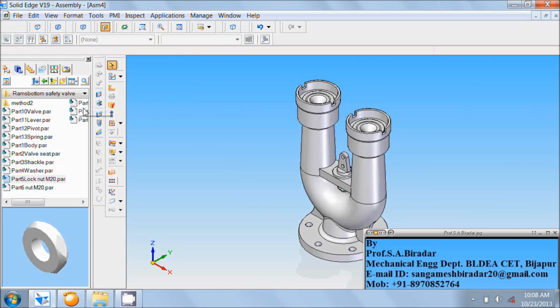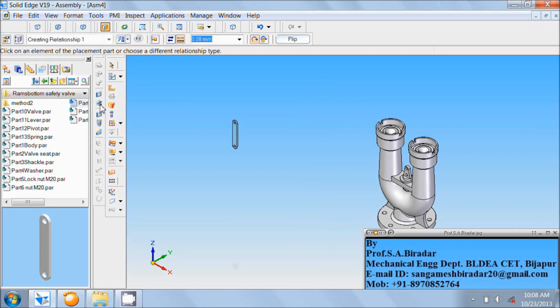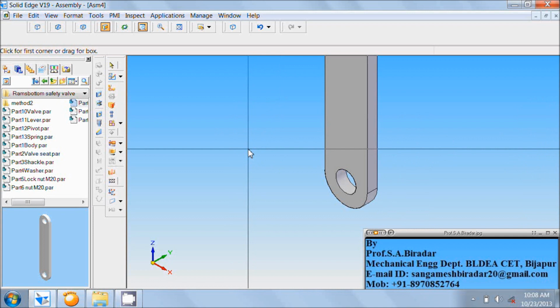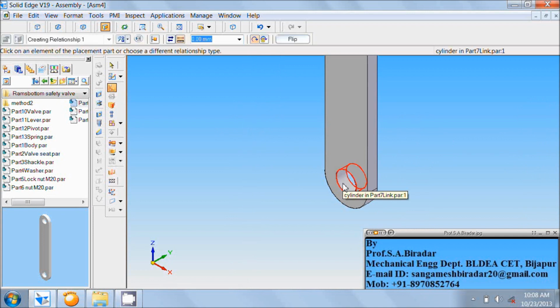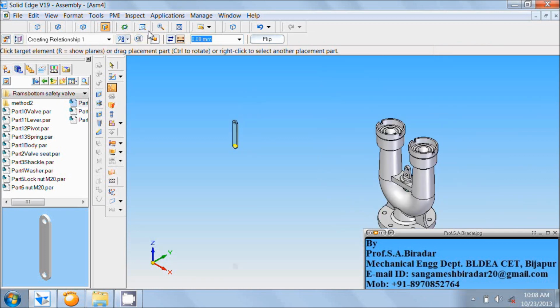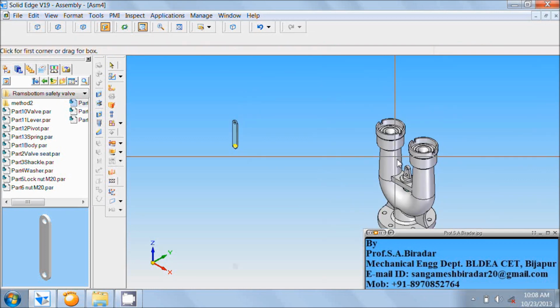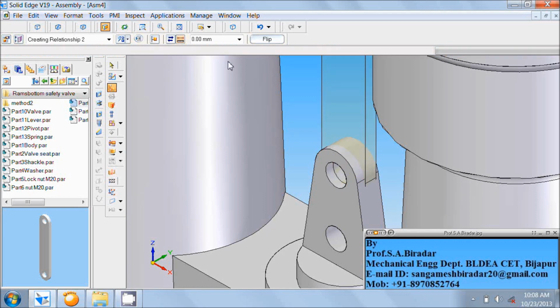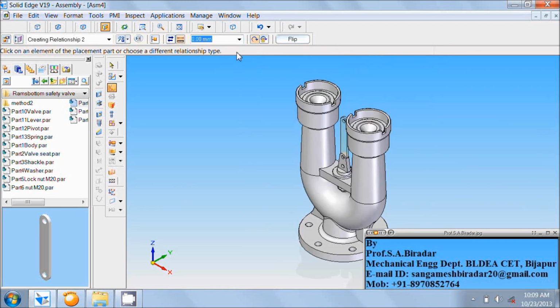Now double click on the seventh part, that is link. Click on assemble, use zoom area, zoom this area, select this cylinder of the link, fit it. Zoom this area, right click of the mouse, place, select this cylinder in the shackle, fit it, click on lock.